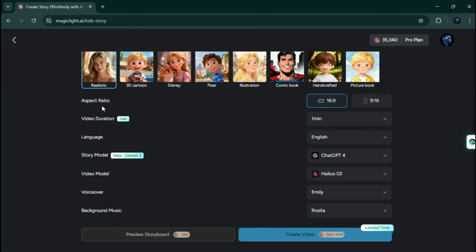Main video settings. Here are the key settings you can adjust before generating your video. Aspect ratio. Choose between 16:9 or 9:16. Video duration. Select the length of the video, 3 minutes, 5 minutes, and more options available. Language. Pick your preferred language. Story model. Choose the model for generating your story. Video model. Select the model for video creation. Voiceover. Choose a voice for narration. Background music. Add music to enhance your video. Once all settings are selected, you're ready to generate your amazing kids story video using Magiclight.ai.